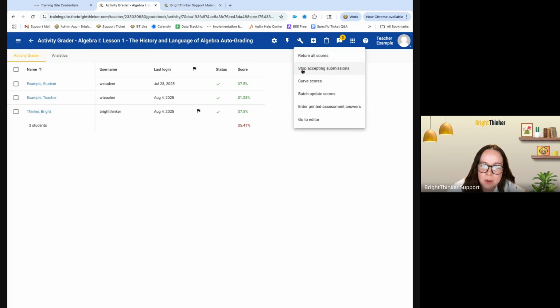Right beneath that, you have the option to stop accepting submissions. Now, this is only available if you're enrolled in a range course. If you're in a continuous course, then the targeted due dates have already been placed by the system, and they always have the ability to submit past the end date or the targeted due date.